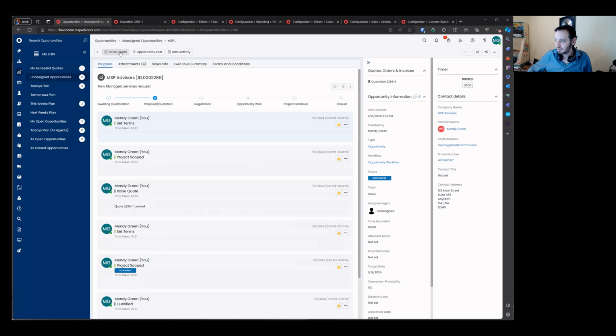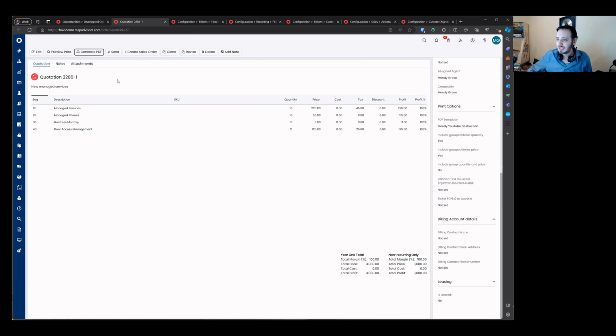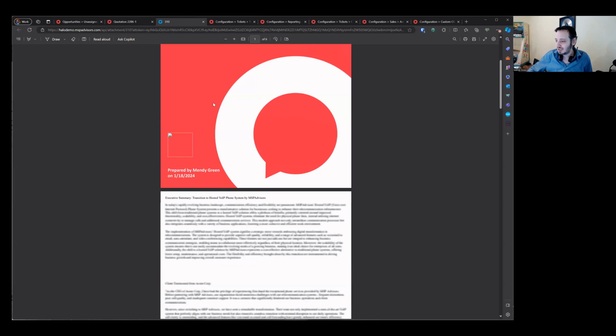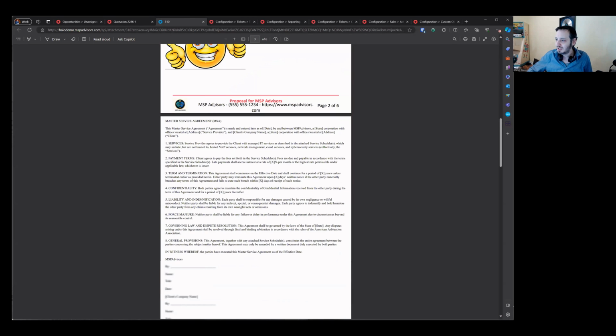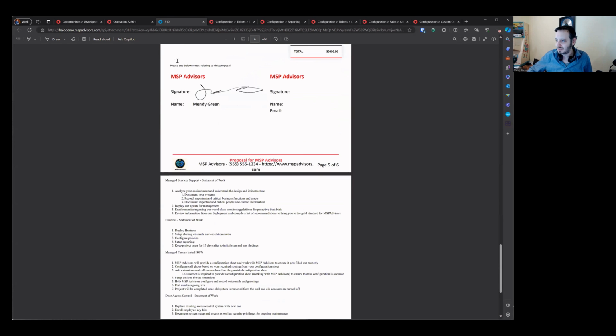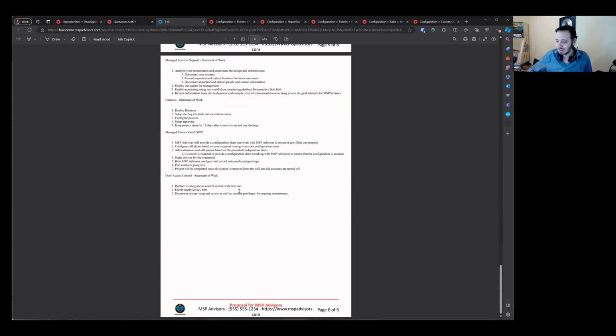And now we're going to go back to our quote that's already linked to it. And I'm just going to generate a new PDF at this point, because this should take it from the fresh fields that we just updated. And we should now have a statement of work that's significantly longer and covers all the various areas. We've got our MSA, we've got our addendum, we've got our services, and we have our statement of works. All four of them are now here.